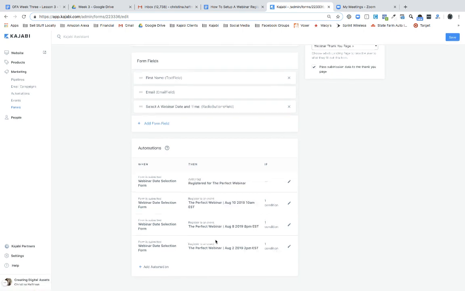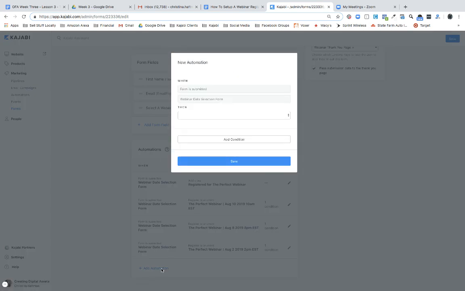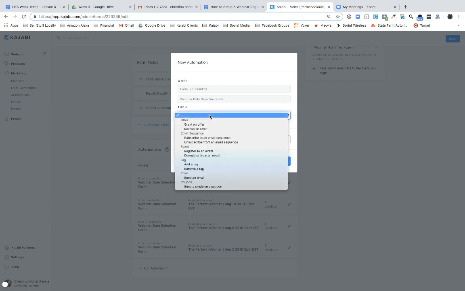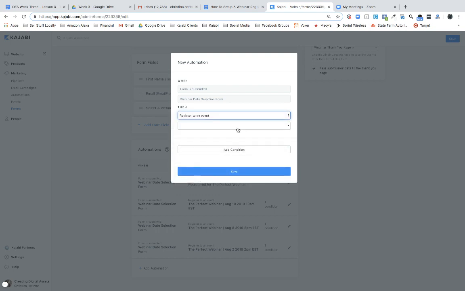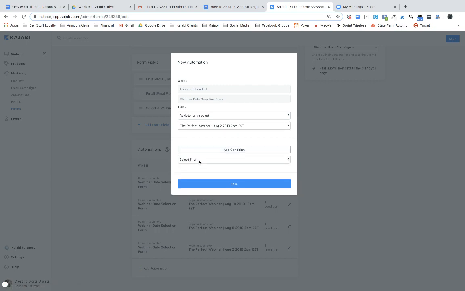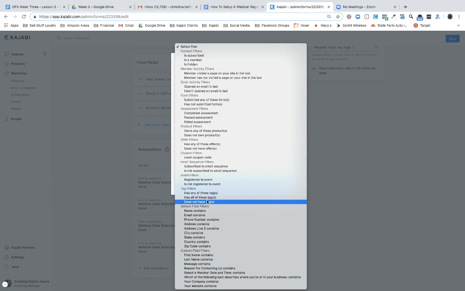Now, how you set this up is you do an automation, and it says when this form's submitted, the webinar date selection form, which is the one we're on, then what we want to do is register them to an event, and here's where we select the events from the drop-down. There are 3 events. Okay, so we want to register them to any one of these based on what they selected. So let's just take one of them. So you want to select this one, so register them to the August 2nd event only when this condition is met. So select the filter. You want to go all the way to the bottom where that custom field is.